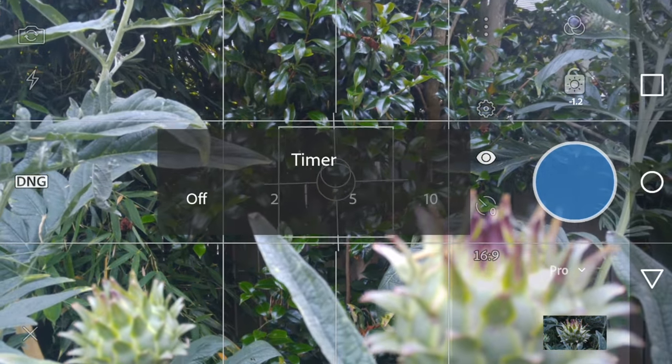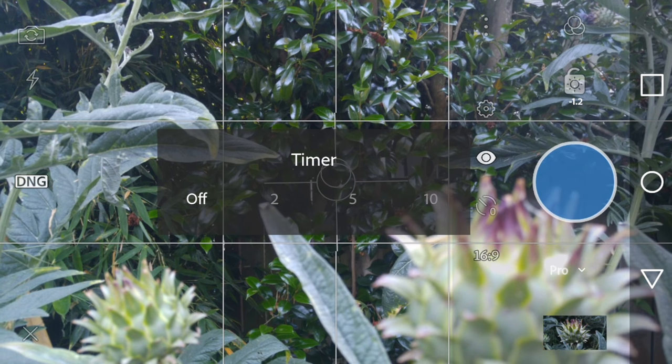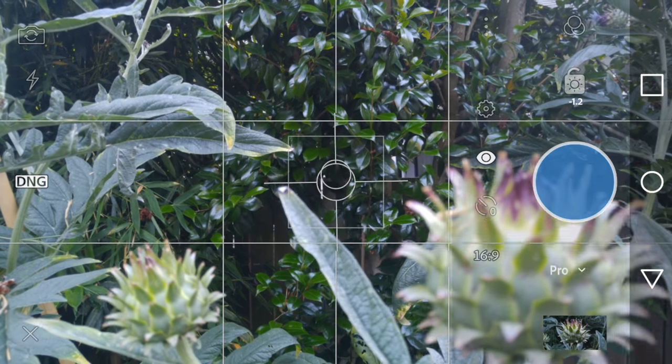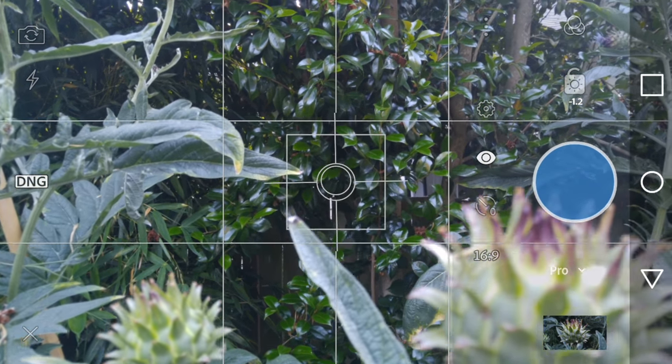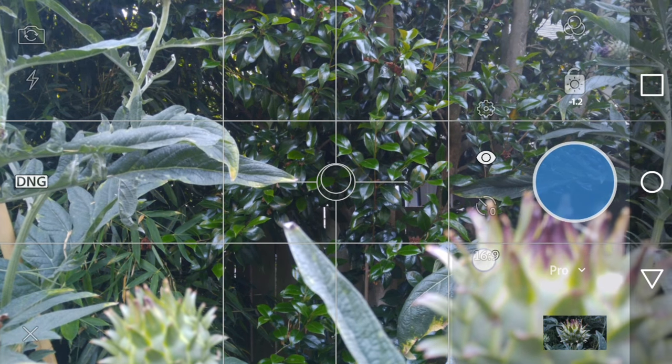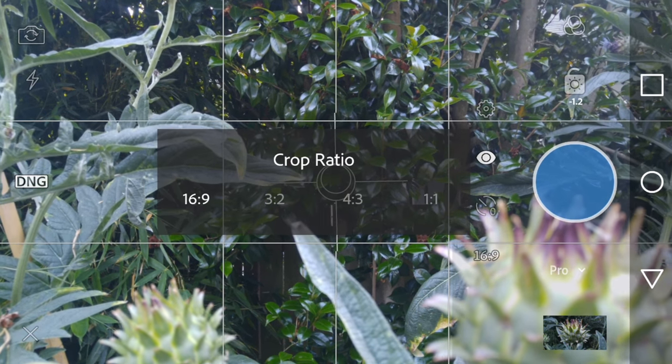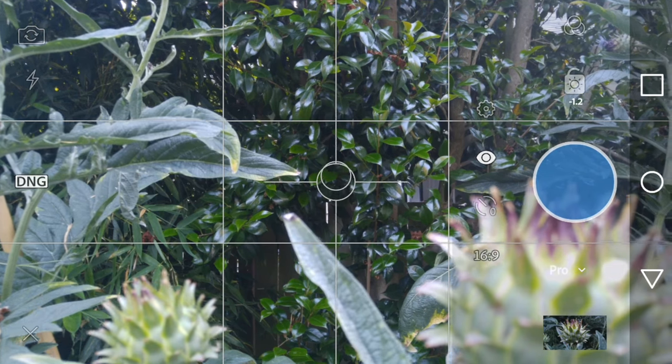We've got our timers, 2, 5, and 10 seconds, and that's nice to have if you're going to be shooting longer exposures with the camera stabilized some way. That way you don't have to jiggle it as you touch the button. And we have our crop ratio from 16 to 9 all the way to 1 to 1.